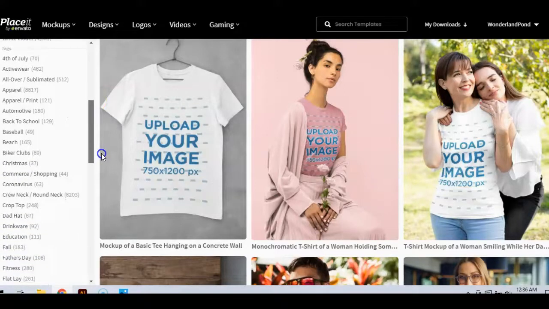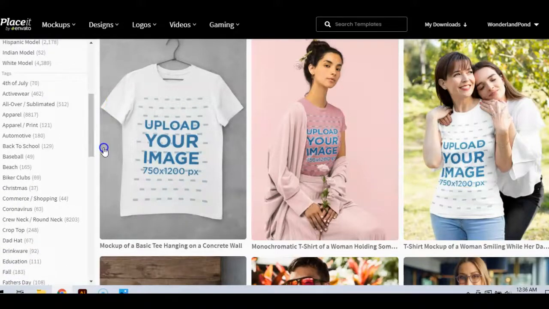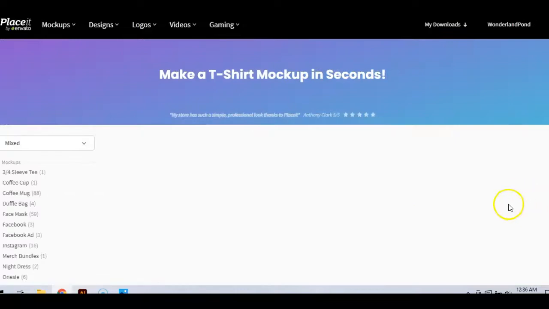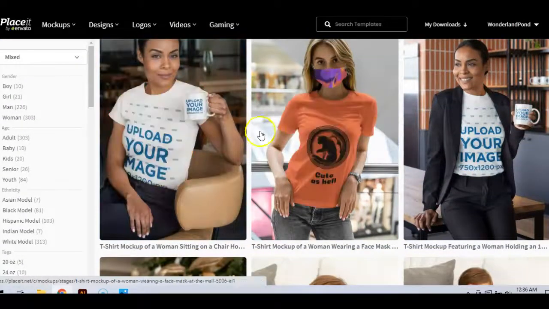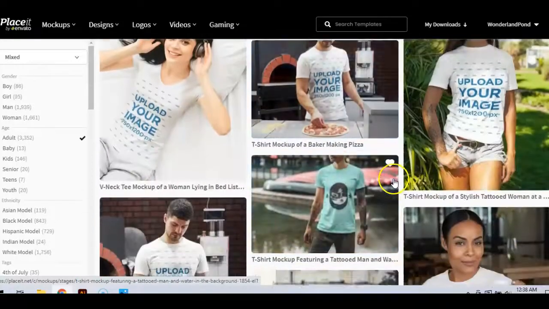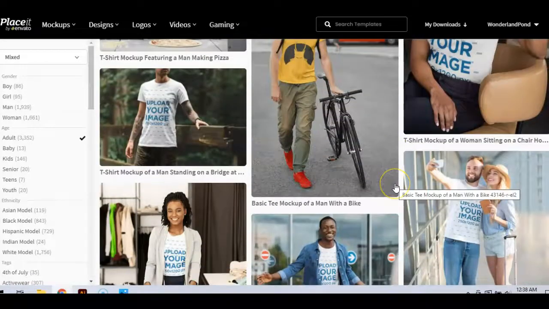I wanted to bring it up so you could see. So you have different tags. If you need sublimated shirts, if sublimation is your thing, masks, mugs, shirts on all of these different models here.